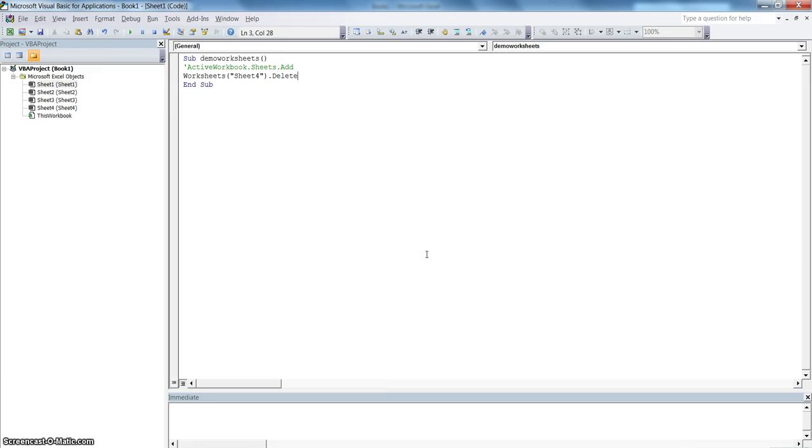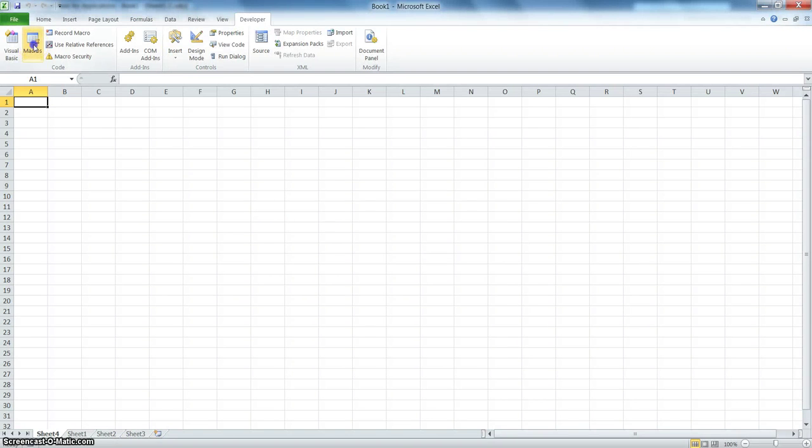Just go back to the Visual Basic editor and add Application.DisplayAlerts equals False. This will tell the macro not to display any confirmation message. Now we will run this macro again. Now you have seen that Sheet 4 got deleted without any confirmation message. So this way we can write a code to delete a worksheet from the workbook.